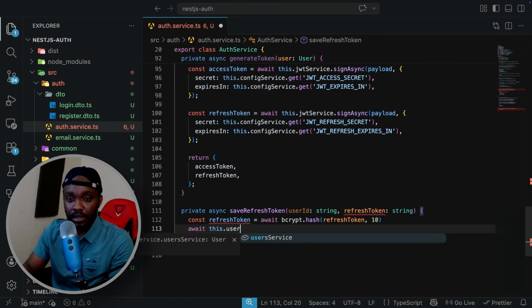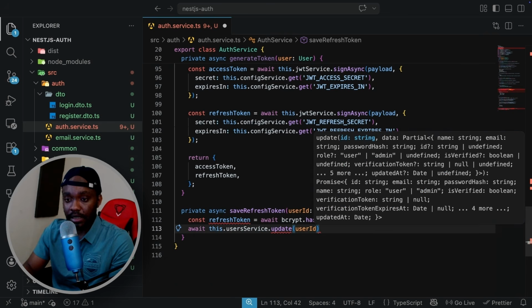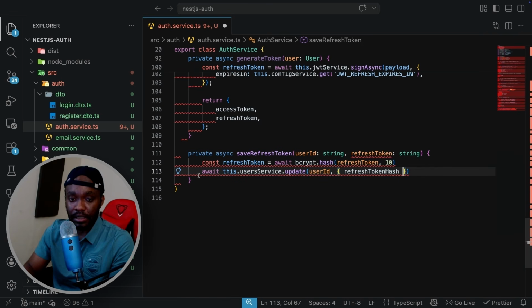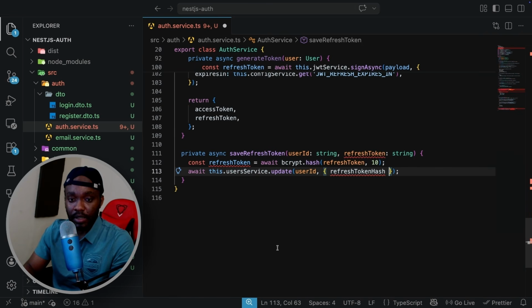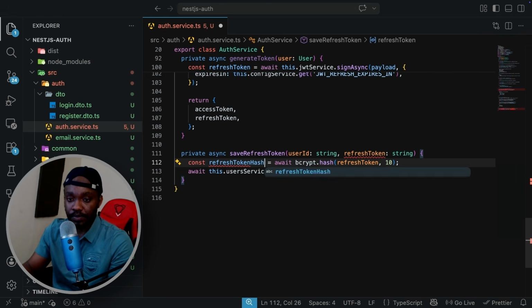So we're going to say this.userService. Now I want to update the user service based on the user ID and also passing the refresh token hash, like this. And let's fix this here. And it seems we have a typo, refresh token hash here.